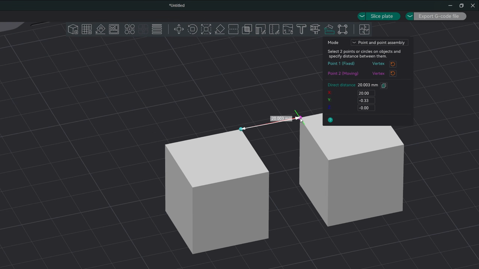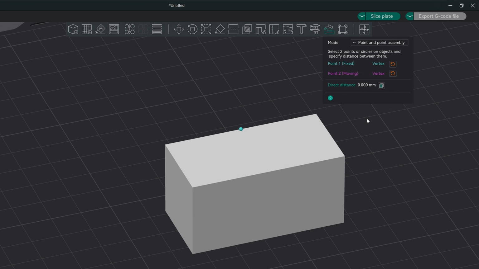Now that I have the 2 points selected, instead of a button that allows me to assemble them together, you can specify the distance in the X, Y, and Z fields here. Changing them all to 0 will assemble the two cubes perfectly together. Alright, that's the basics of assembling two models together.